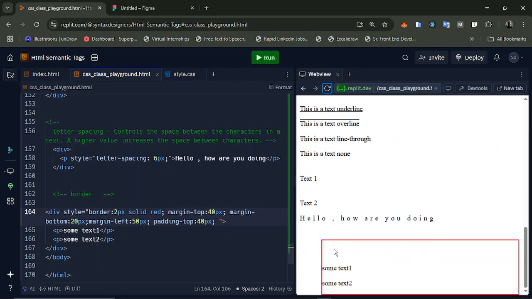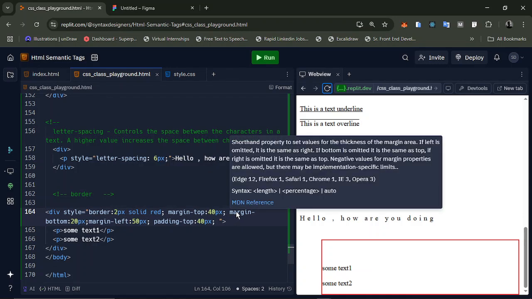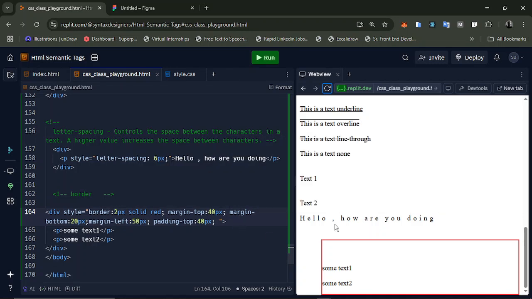So notice something. Okay, yes, very good. This is very distinct. Now this will show you what I was saying. When I did margin top here, it added space outside here, 40 px. When I did padding top, it added space inside here.